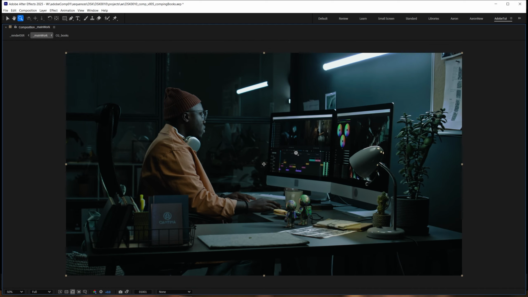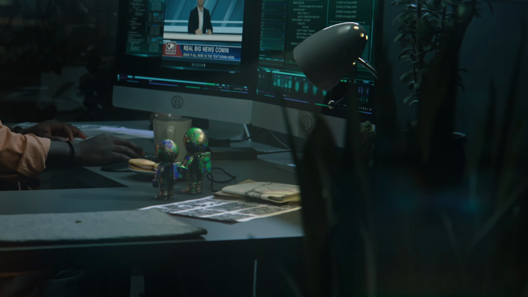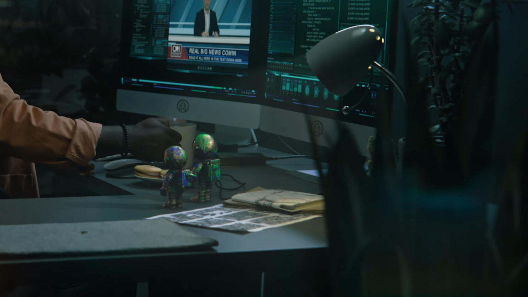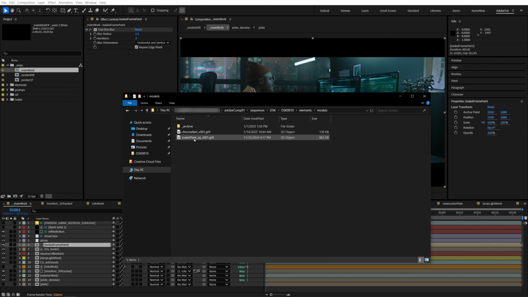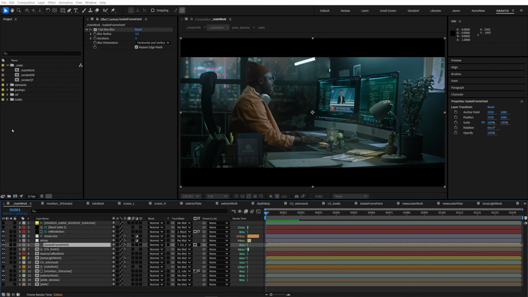Perfect. Let's move right on to the last CG element we'll be adding. For this one, we will utilize Adobe's built-in Advanced 3D. Let's go ahead and bring in our model of a plant that we're going to put in the foreground. I'm going to go ahead and import that. Snake plant geometry here. It's a gltf file.